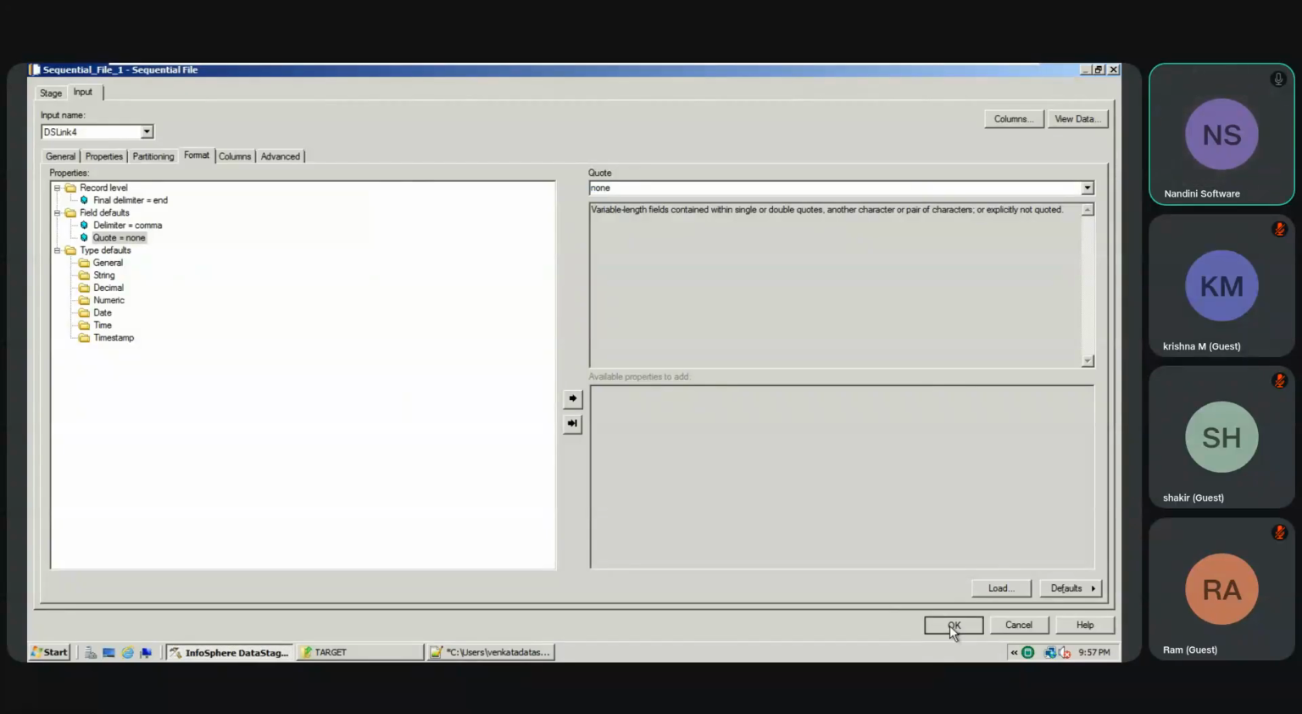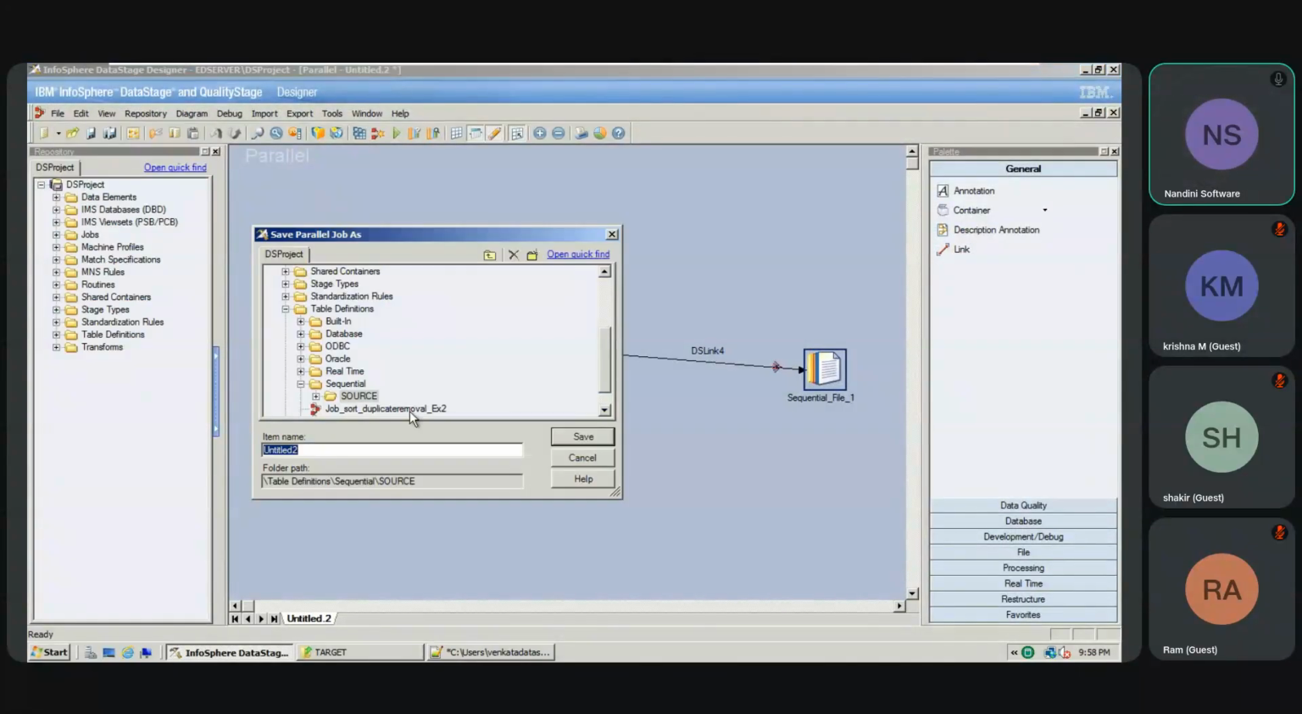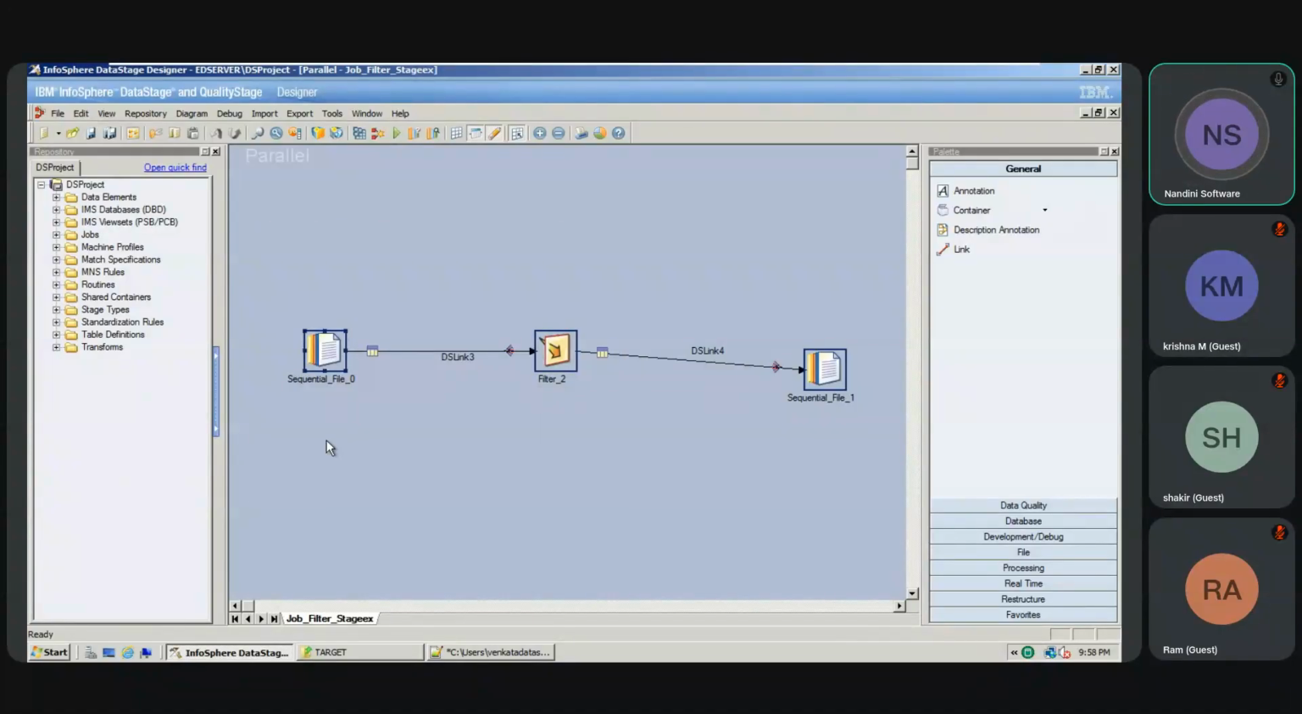Now let me save the job: file, save. I have created one folder under the jobs folder, called Nandini Software Solutions. Let me pass the job name: job_filter_stage_example. Now my design is done.